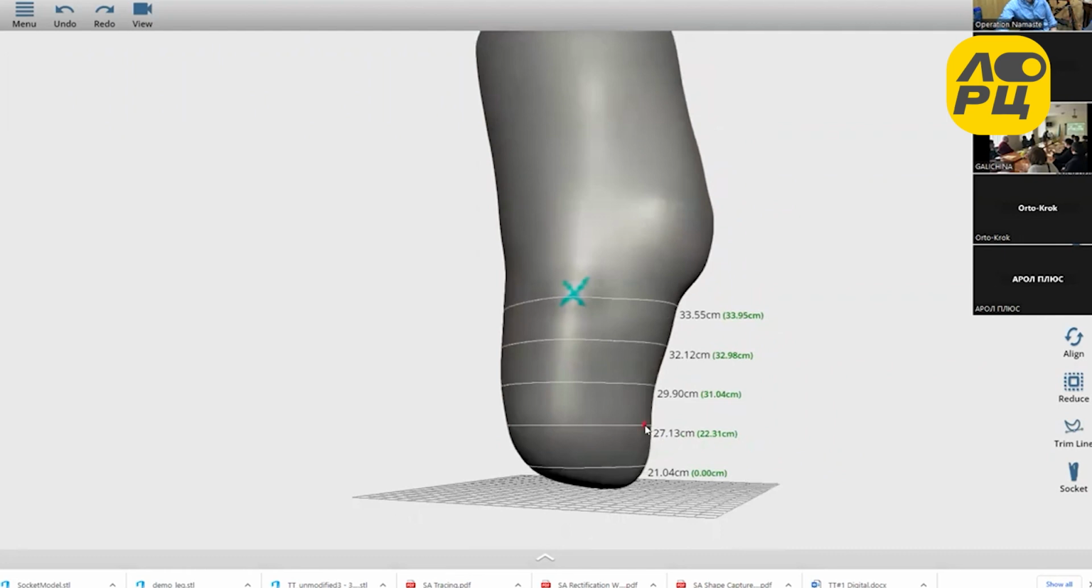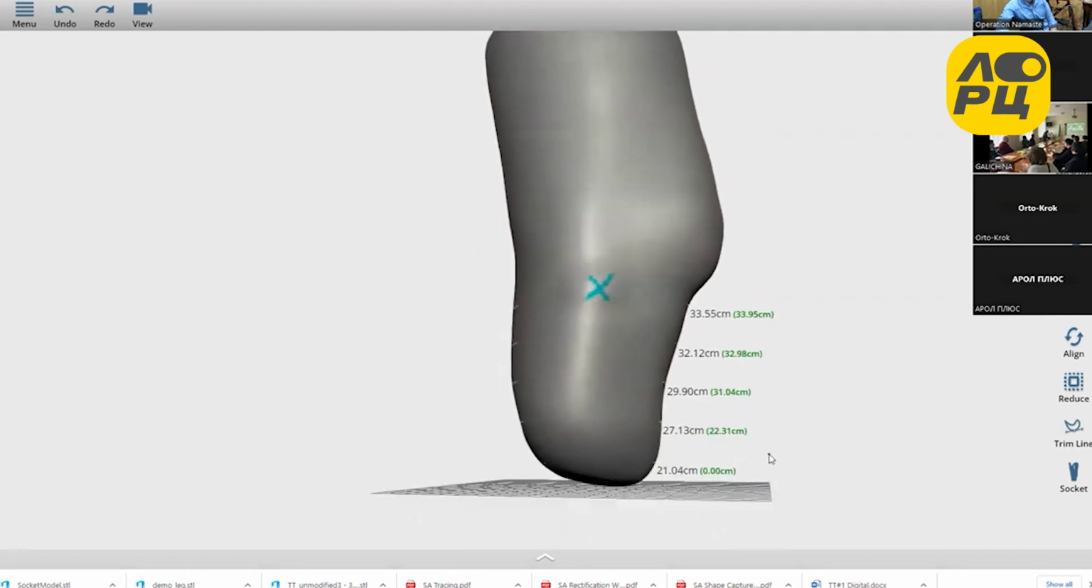More or less, you would take a measurement on the socket. You take a measurement on the digital plaster model at the height you want the cover to end.